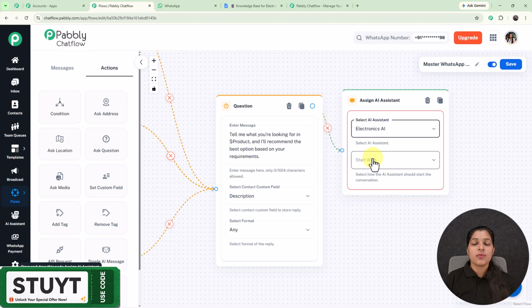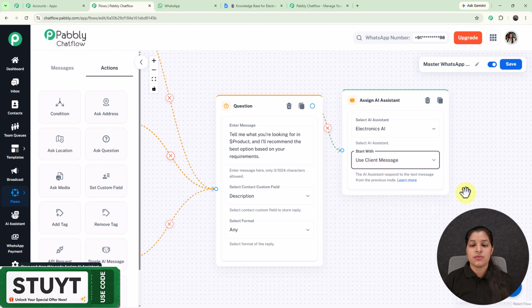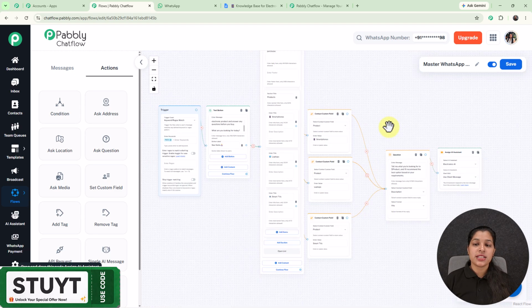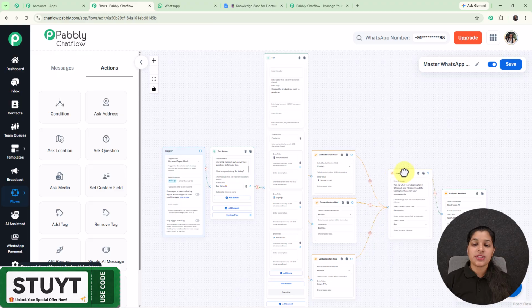And now I want my AI assistant to start with the client message. So as soon as my user will provide the requirements, this AI assistant will recommend them the products. So with this we are done with the creation of this amazing WhatsApp chatbot, by using which you can save up a lot of your time, as this is going to automate all the manual conversation between you and your customers. Now don't forget to save this flow by simply selecting this save button, and here you can see that it is saved successfully.